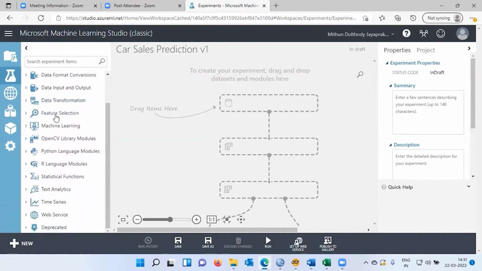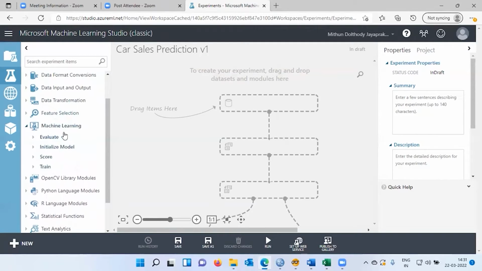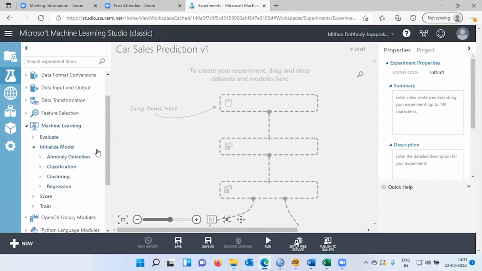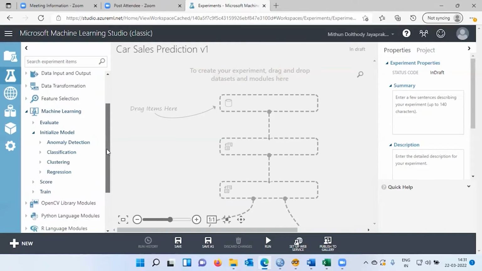You also have what is called as feature selection, and something which might interest you would be the machine learning option. You have options to evaluate, initialize a model, score the model, as well as train the model. Let me choose initialize a model. You have 4 different options. One is what is called as anomaly detection. Second one, if the outcome that you are interested in is a classification based outcome. Let's say you want to predict fraud versus non-fraud, or let's say you want to predict churners versus non-churners, you can do a classification model.